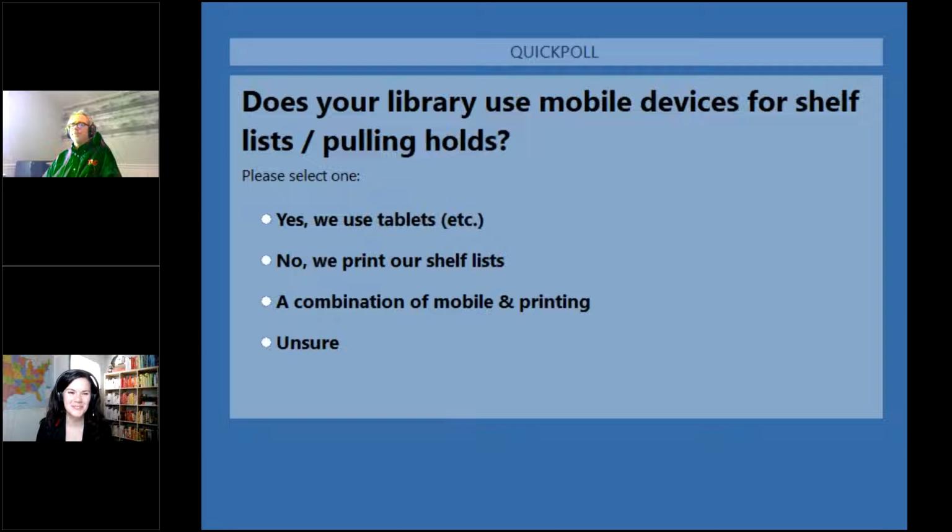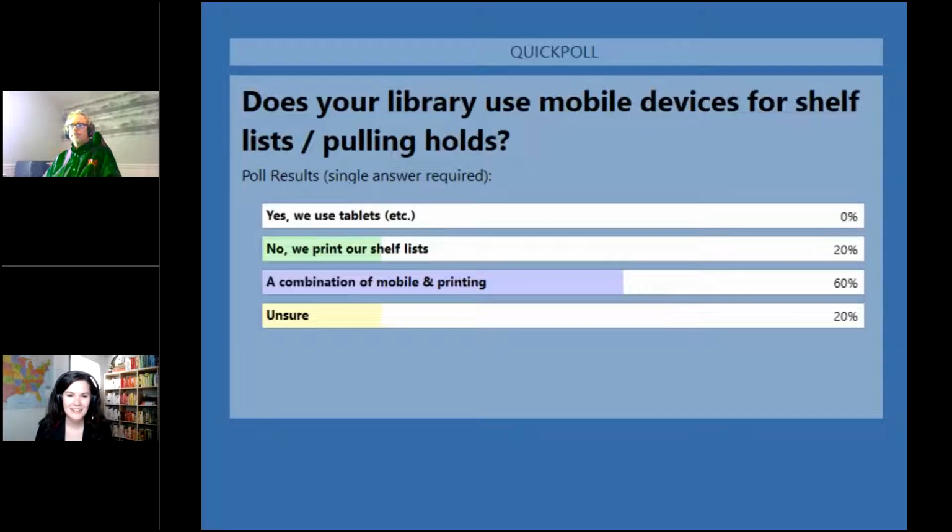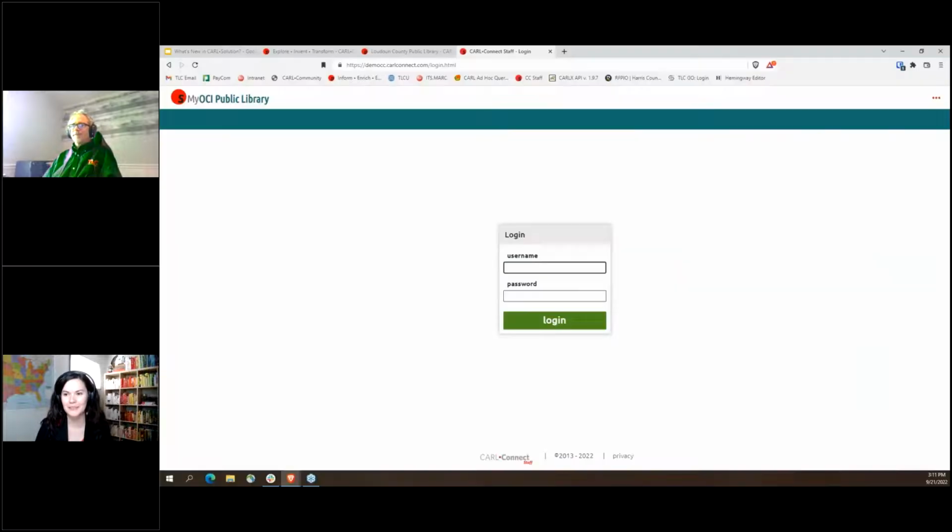So, very cool functionality that Joe's going to show in just a moment. All right, we have our results, and it looks like about 60% are still doing a combination and 20% are printing shelf lists. All right, for those of you still printing, this is a game changer. Pay attention. It is so cool. So, Joe, I'll turn it back over to you to show that functionality.